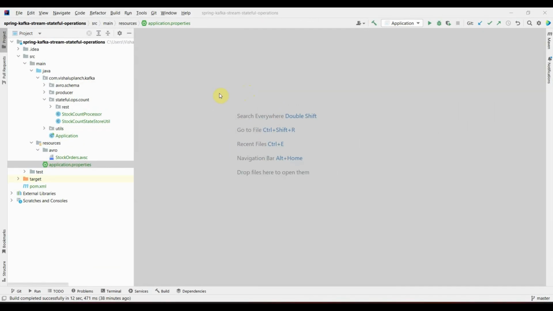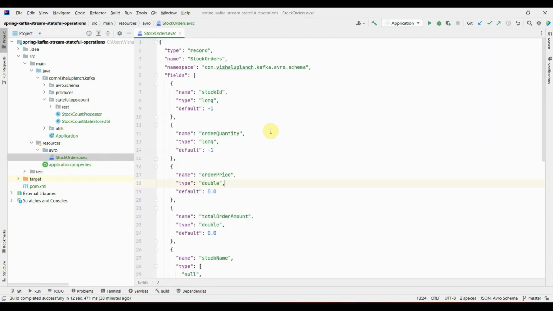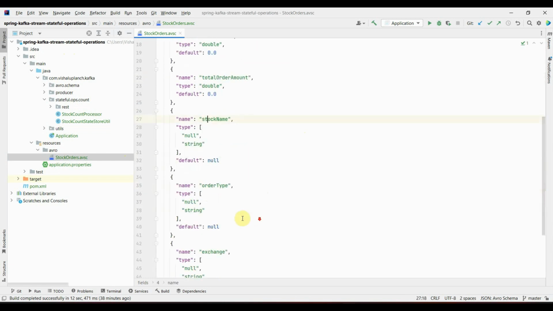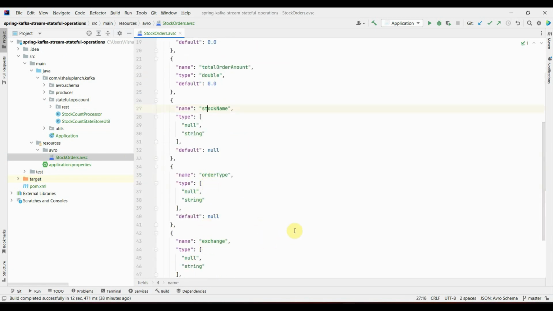Alright, so I have this project, Spring Kafka Streams Stateful Operations, and the event which I was talking about is this stock orders. This is the Avro schema. It is nothing but the buy or sell order events which I am going to generate on the topic. This schema has stock ID, order quantity, order price, total order amount, stock name, order type, exchange, etc. So this event will be generated on the topic, and on that topic data we will apply our count operation.